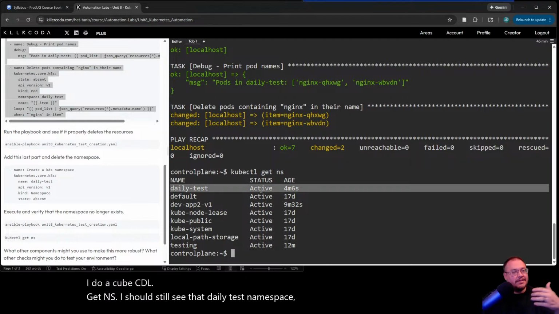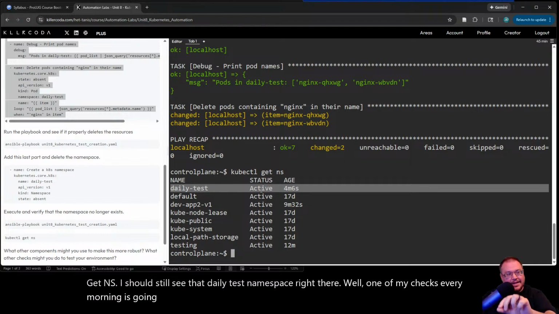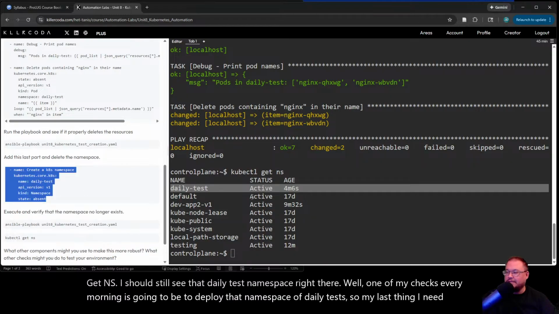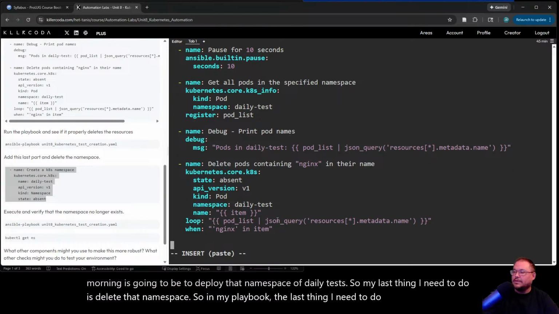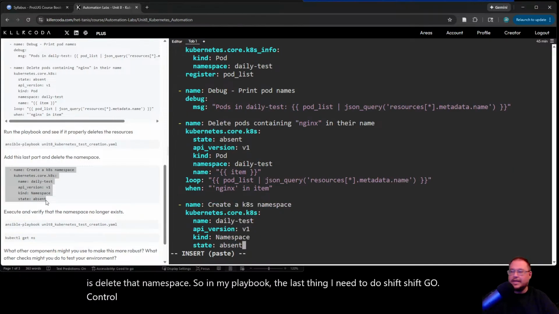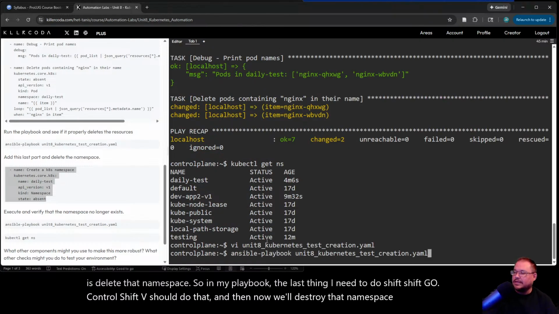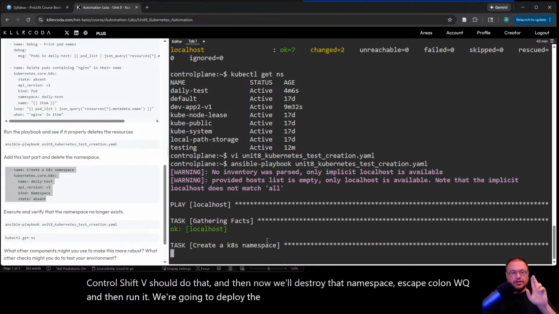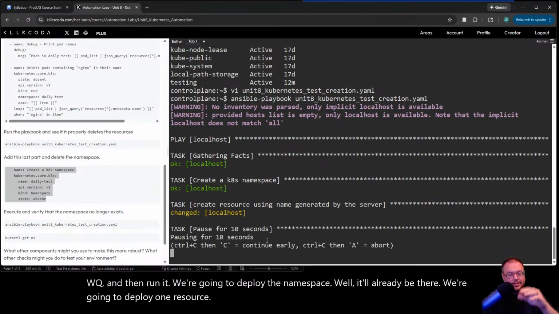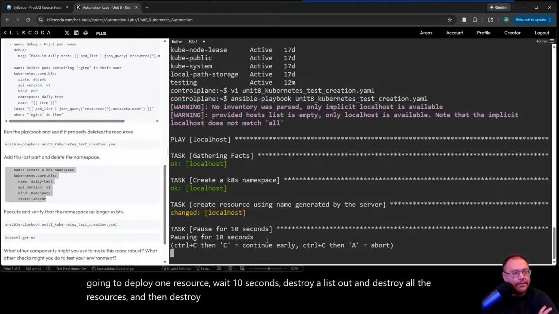One of my checks every morning is going to be to deploy that namespace of daily tests. So my last thing I need to do is delete that namespace. In my playbook, the last thing I need to do, Shift G, O, Control Shift V, should do that. Now we'll destroy that namespace, escape :WQ, and then run it. We're going to deploy the namespace, well, it'll already be there. We're going to deploy one resource, wait 10 seconds, list out and destroy all the resources, and then destroy the namespace. So we've done all four of the tasks that we just defined for ourselves.